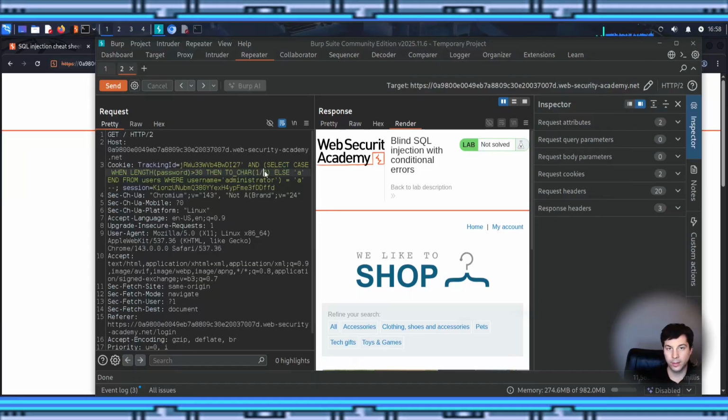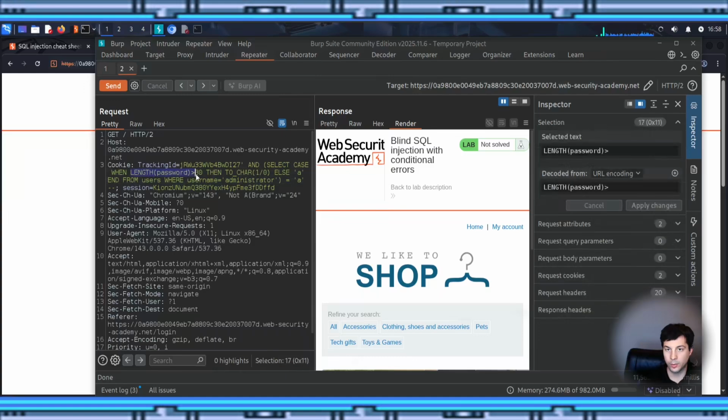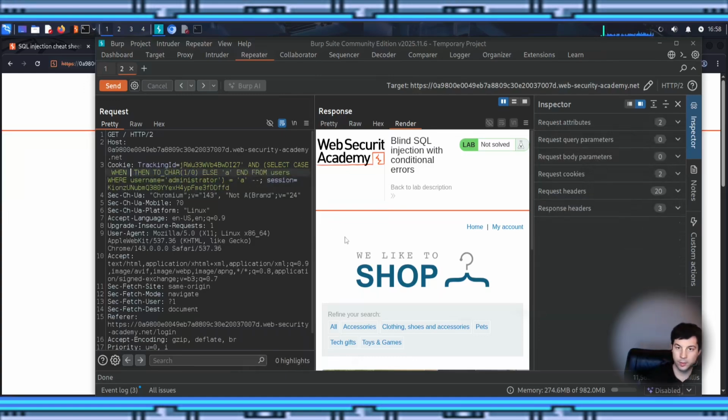So let's come back over here. So select case is fine when yes. The length of the password portion we don't really need anymore. So let's omit that. So when substring, and I believe this is also one of the syntaxes that you would use specifically for Oracle, if I remember right. Fact check me.